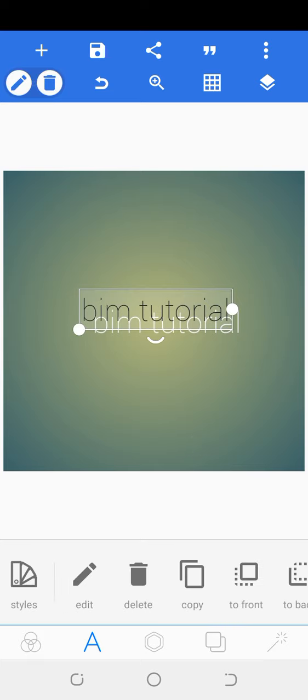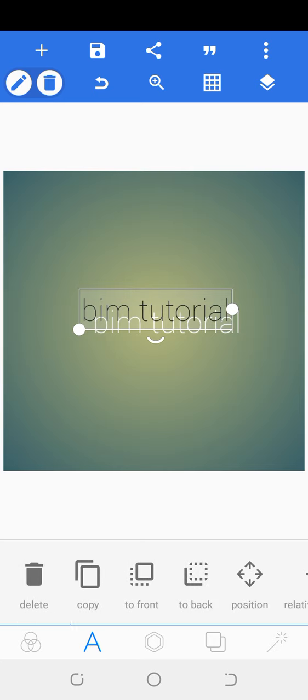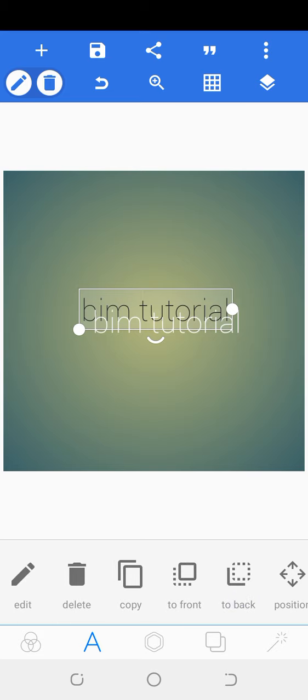This text is actually at the front of the white one. Okay, it is in front of the white one already. So if I click on to back, notice, I want you to be observant right now. It is at the back of it right now. I'm going to click on to front.